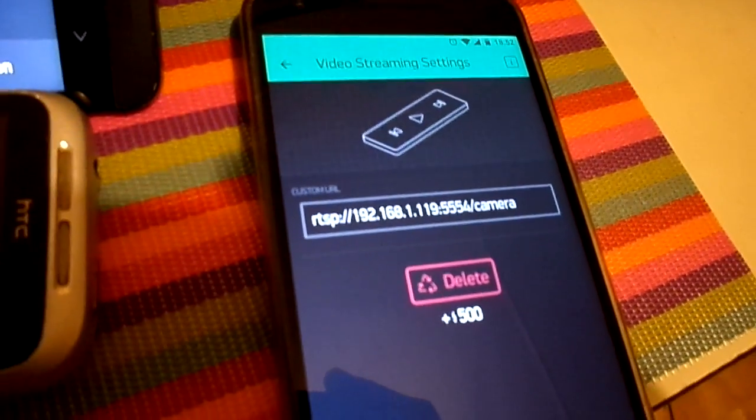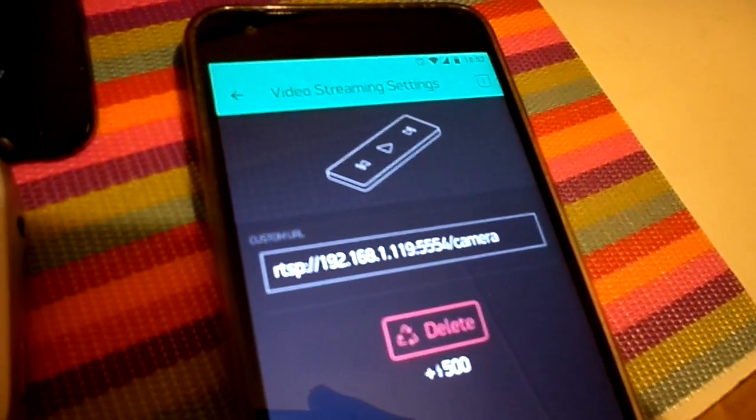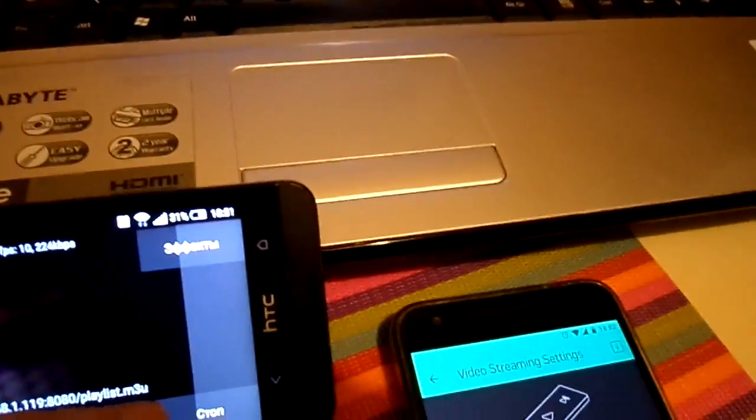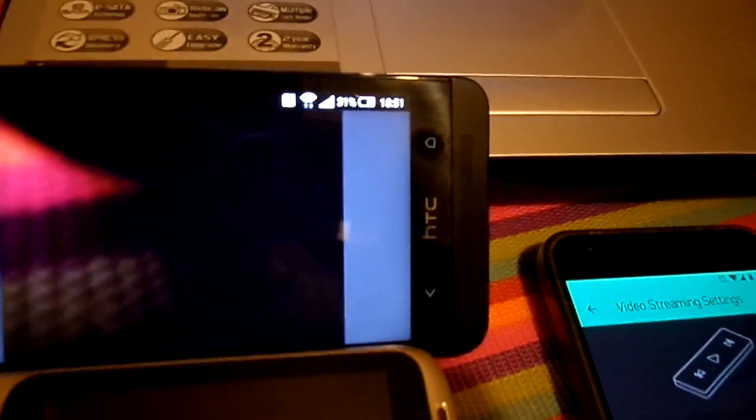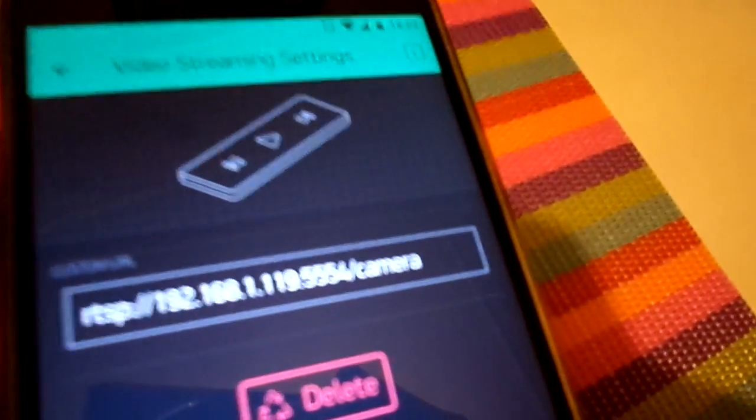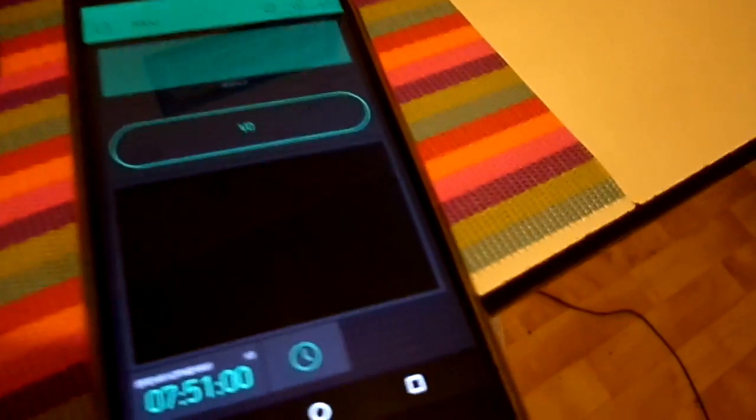The settings are RTCP protocol, your IP address from the app, and also you need to set up a port for RTCP. This is like this. I have default values. So after you set up the app, you put the address here with the port and add slash camera. So these are your settings. Then you start the RTCP server app on your smartphone, which will act as a webcam.